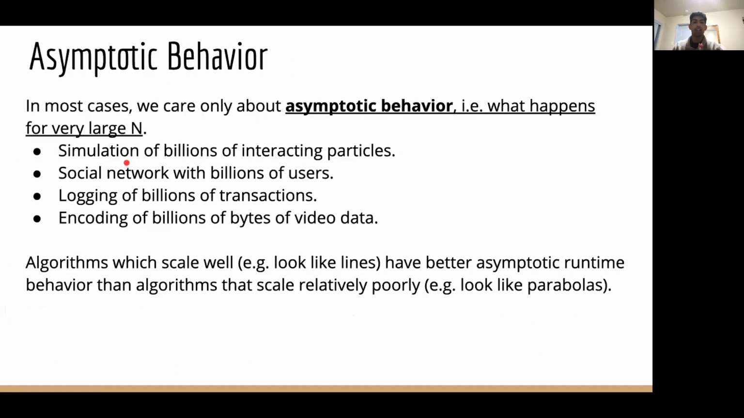Okay, so we've touched upon this idea of asymptotic behavior. And this slide is really, really important. It sets the framework for asymptotics going forward. So when we talk about functions, we really only care about asymptotic behavior. That is what happens for a very large n.